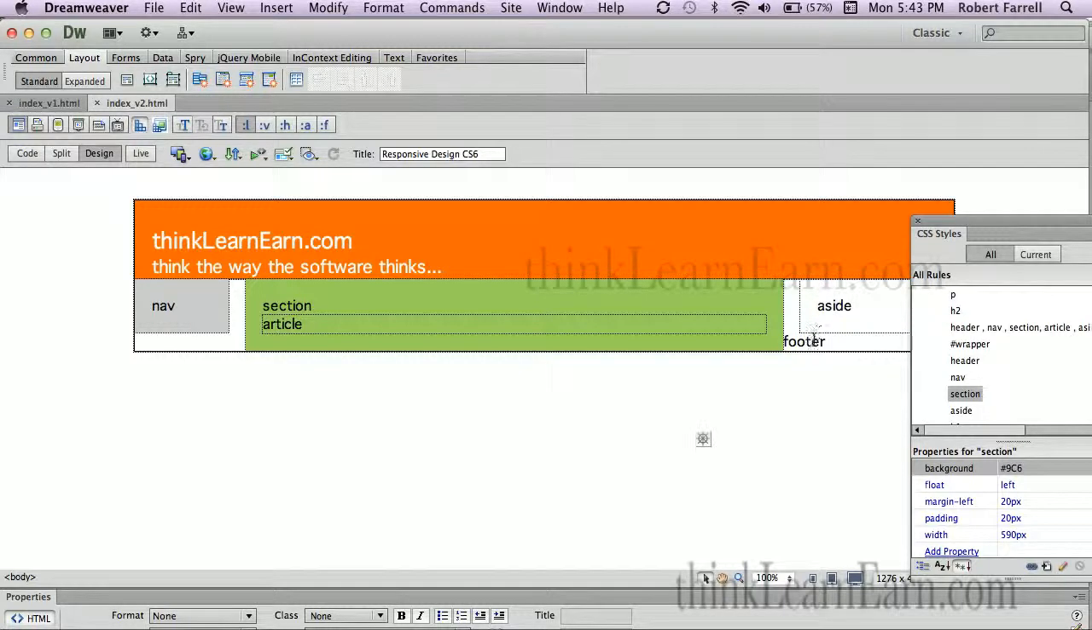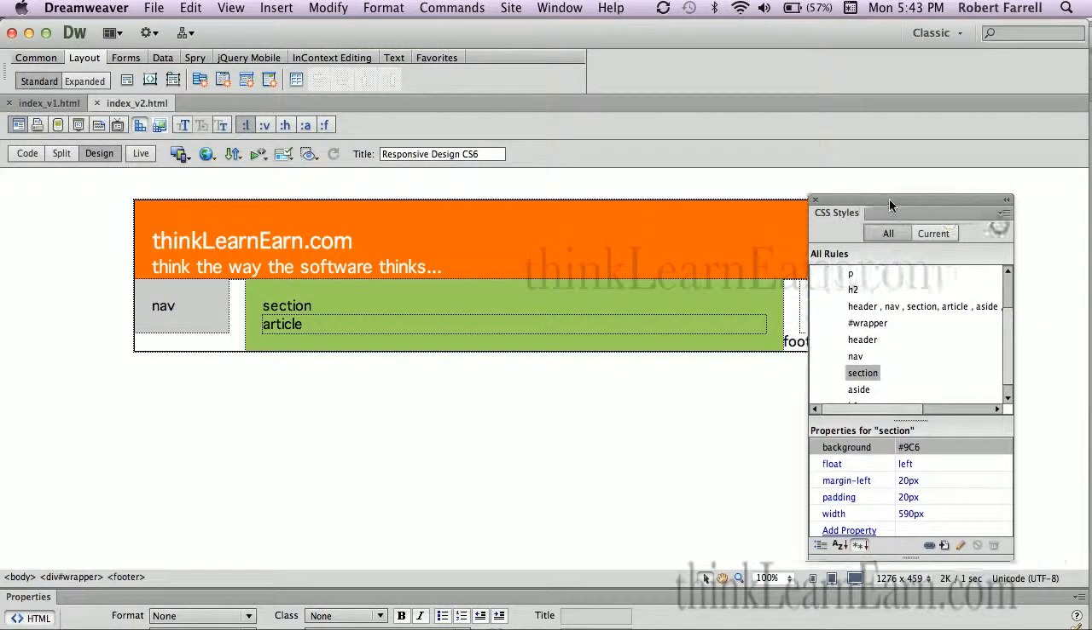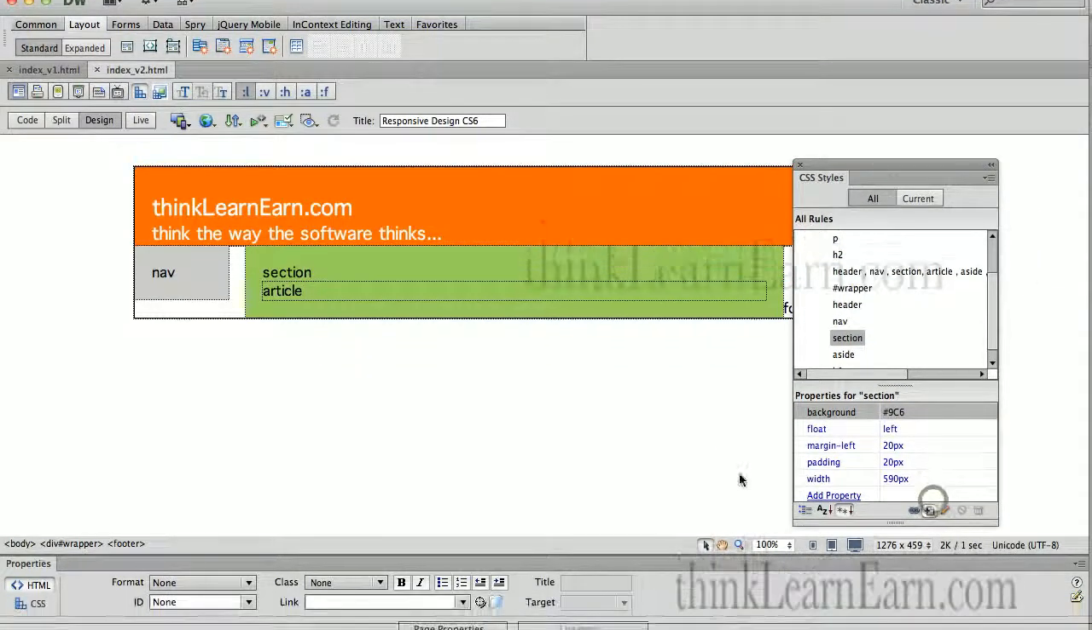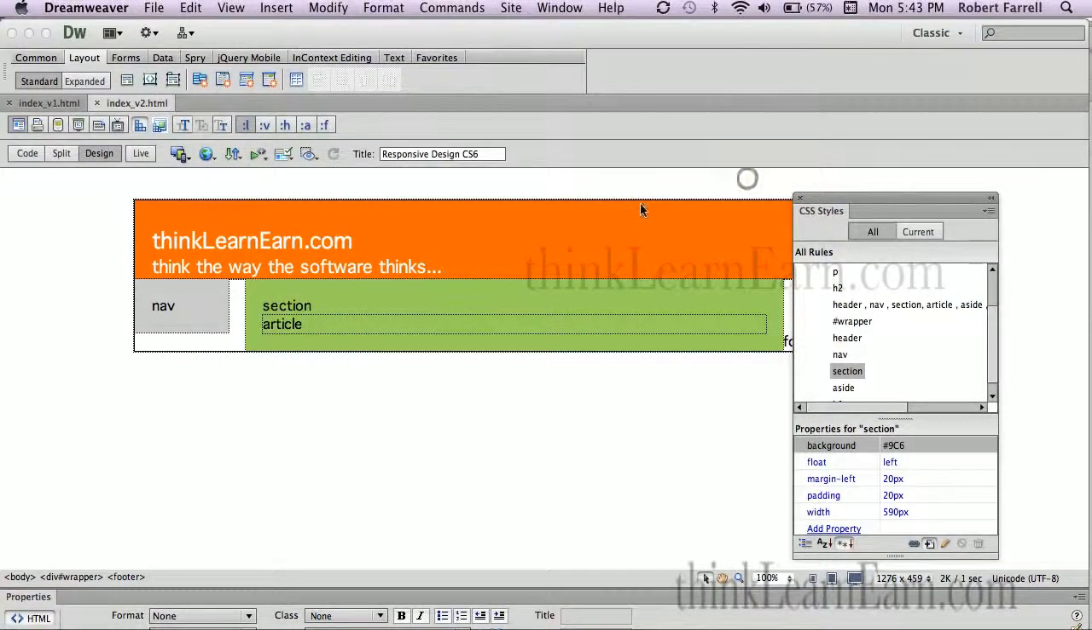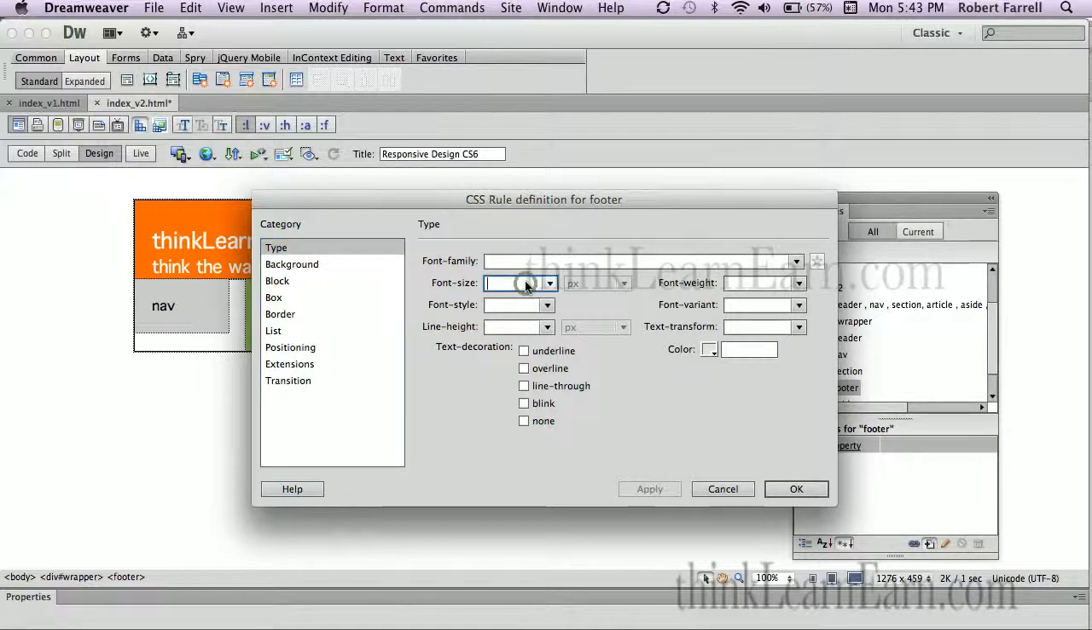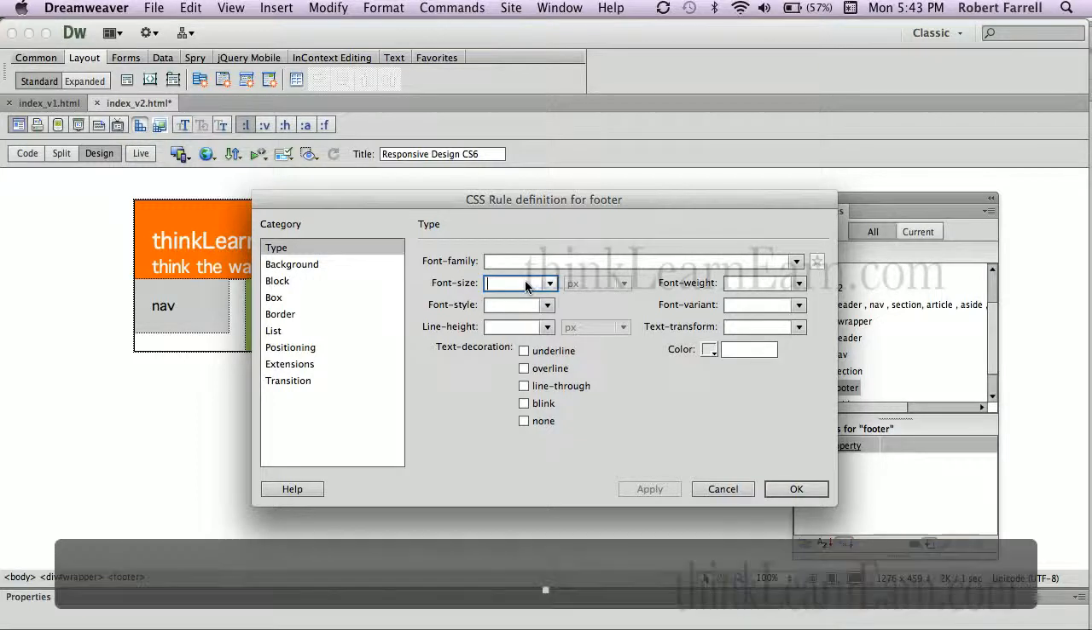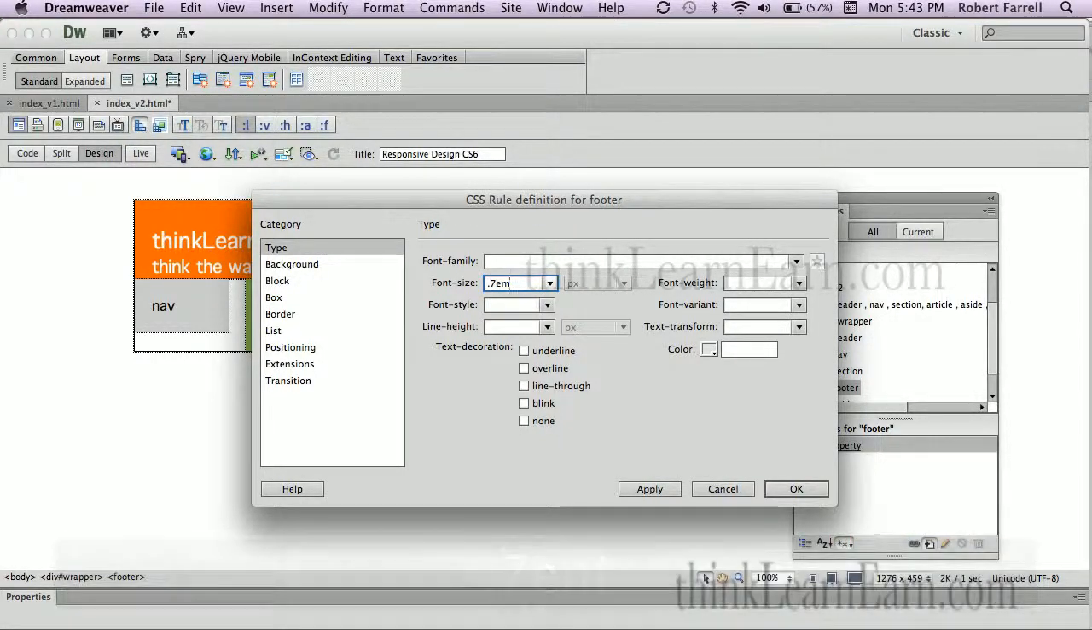Okay, so the footer tag. Let's select the tag for footer. Now, footer would technically be a little different. Footer is the type. It's just a little smaller here. So if you want to make this flexible, let's make our type be 0.7 ems, which will be 70% of my body copy, which is a good thing.